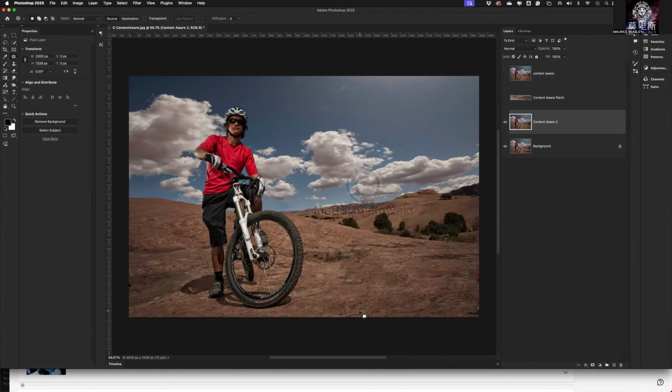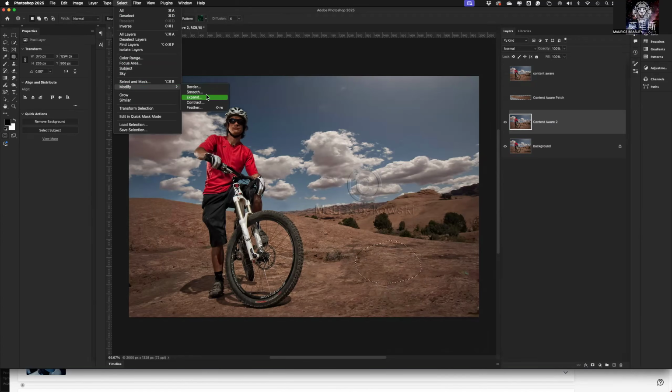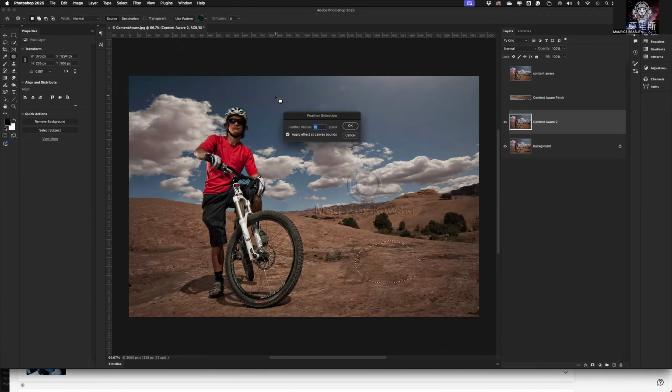So, recapping, the patch tool works pretty well if you keep the options up here to normal, make sure source is selected, make sure use pattern is off, and make sure your diffusion is somewhere between 4, 5, and 6, probably. I'll say between 3 and 6 to give you a range. And yeah, it's just selecting. You can use your lasso tool ahead of time to select, or you can use the patch tool itself to do the lasso selection. Even with that, you could still do the select and modify and feather to feather your selection by an amount before you actually use the patch tool.